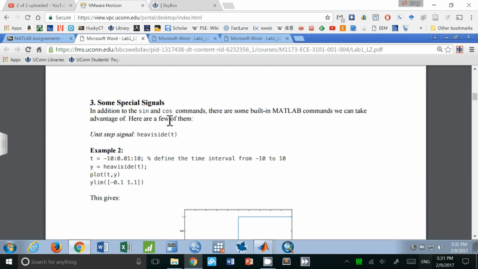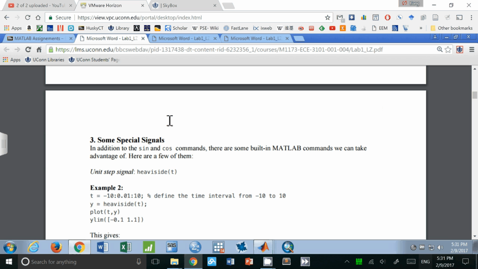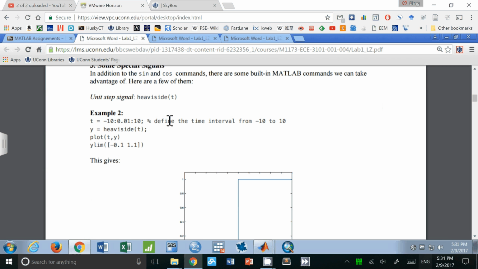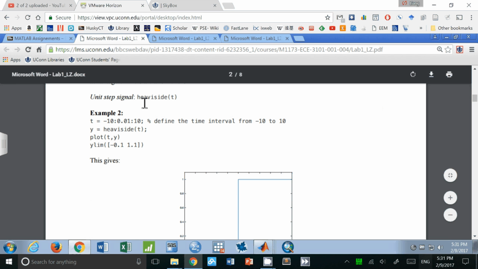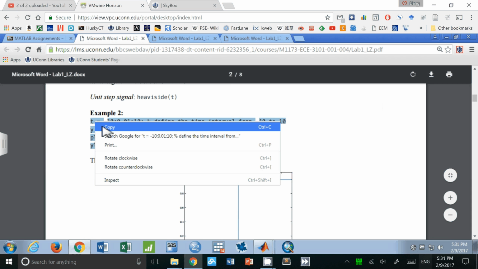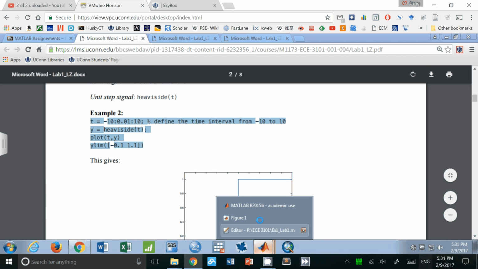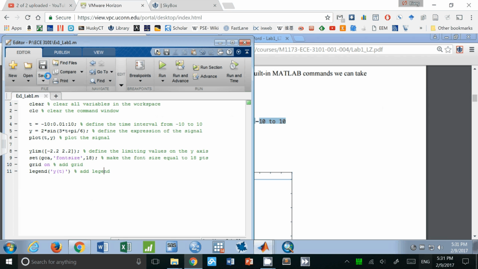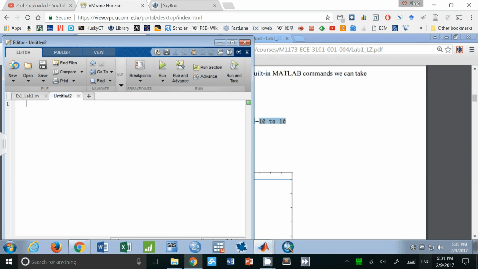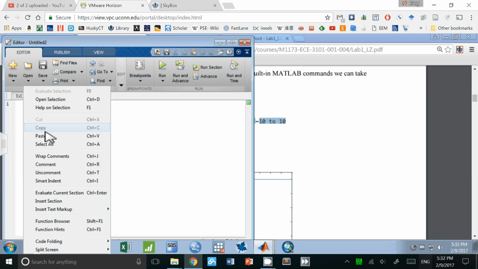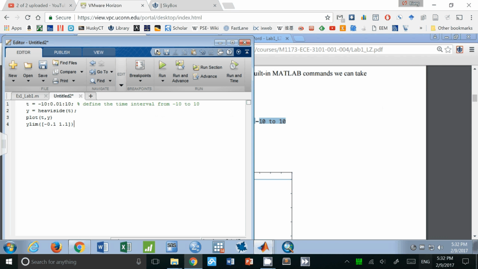We can also use the unit step, which is called the Heaviside function. Now all we can do is like this. We'll copy this part. We can, let's say, run another example, another file. So we'll create, in this editor, a new document. Now paste.